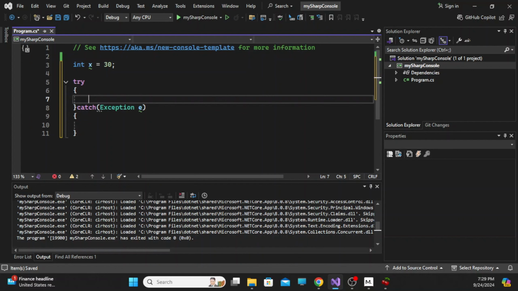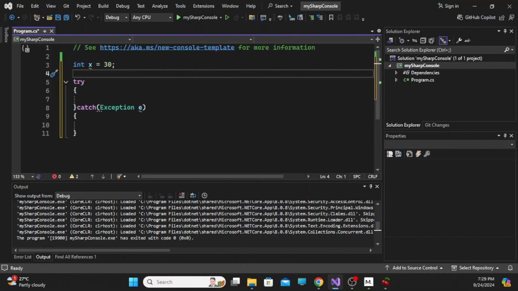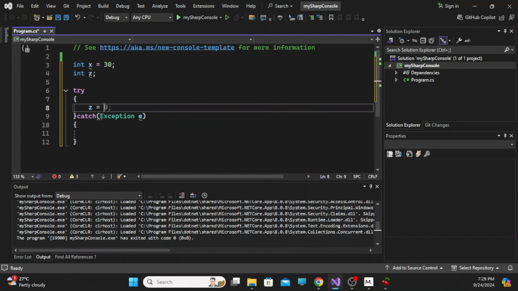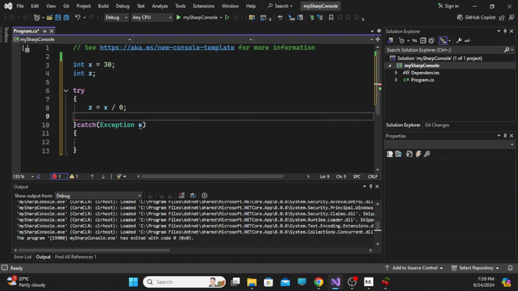Within the try, this is where we're trying an operation. If it works, then we simply jump out and continue. If it doesn't work, it goes into catching the exception to present the error to the user. So try, let's say, int z, and z equals x divided by 0. Console.WriteLine z.